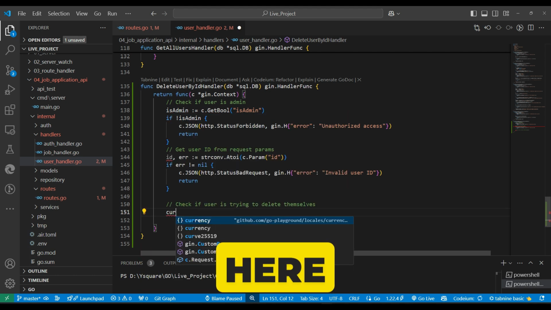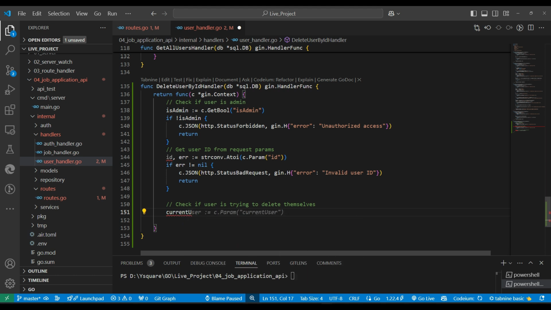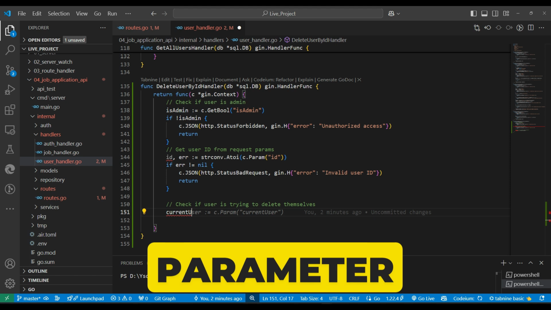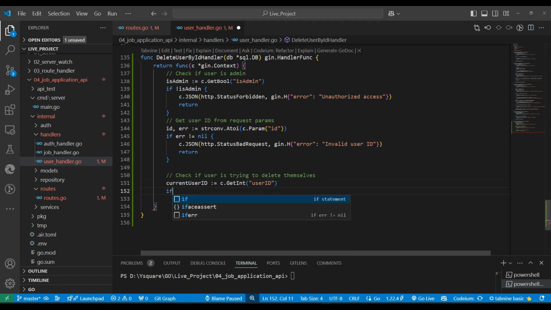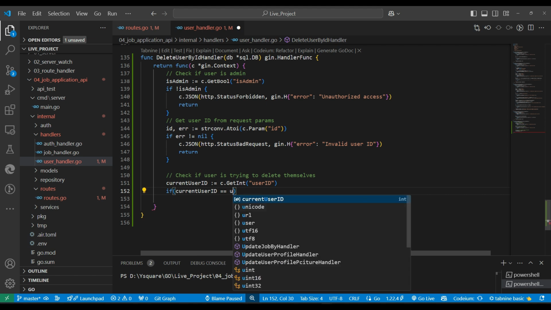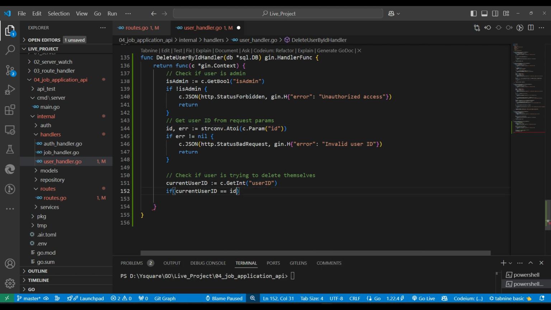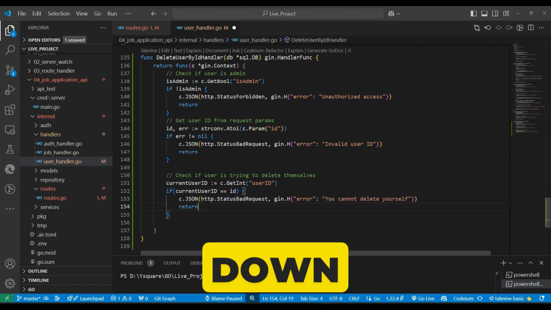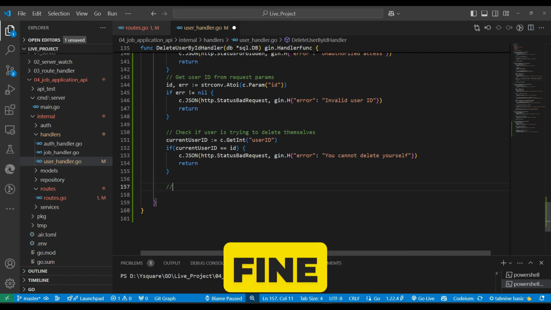So we can check over here whether the current user ID, and how can we get the current user ID, we have another parameter. We can get that parameter over here, and check if the current user ID is equal to the user ID we got over here. So this is the ID. If this is the same, then we can write a message, you cannot delete yourself. So we can write this restriction also. If everything is fine, we can delete the user.